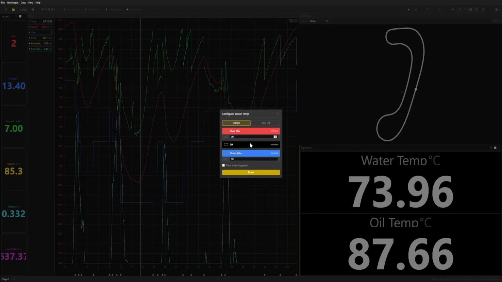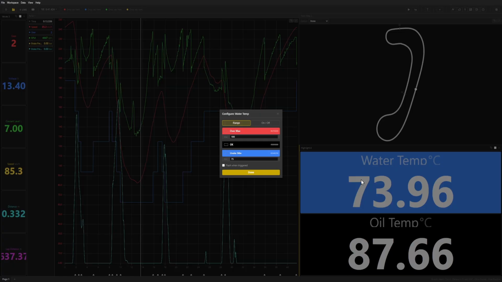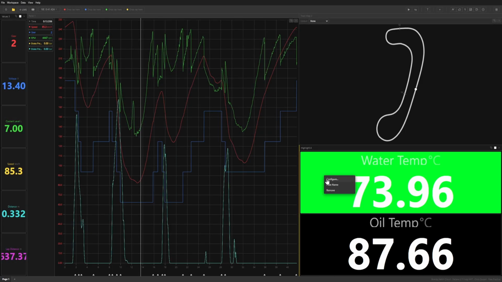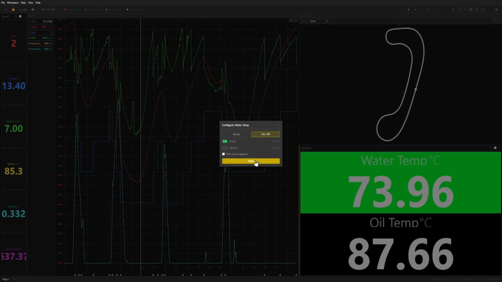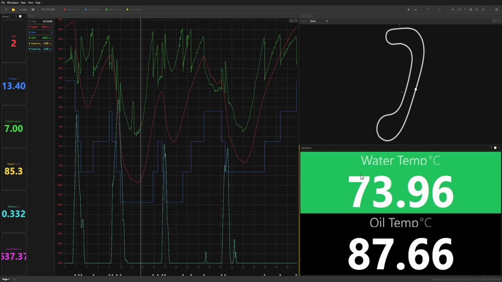Let's just say your over's 100 and your under's, where are we at? 75. That's going to now go blue. You can configure colors here, so you can make that green. So green is good. Everyone knows. There you go. Happy days. Oh, why is that flashing on? And then you can also have on off as well. So if you want to configure your push to pass to be active, you can say green is active, and that's all good.